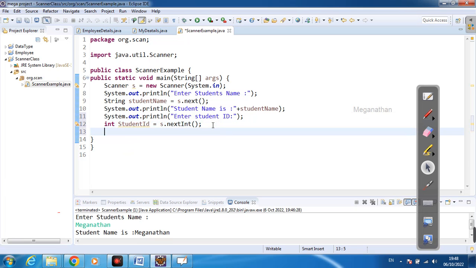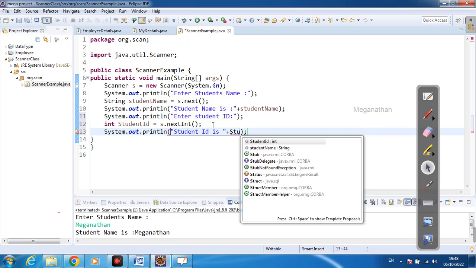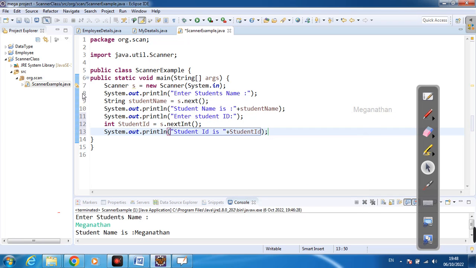So now I'm going to give one sysout. Here I'll give student ID is, and now I need to add plus and the variable name, that is my variable name in which student ID is stored here by using scanner class. So I am going to print this output, student ID is, plus this variable name, right?